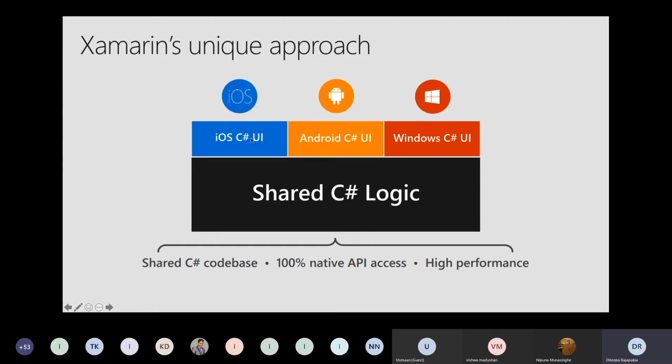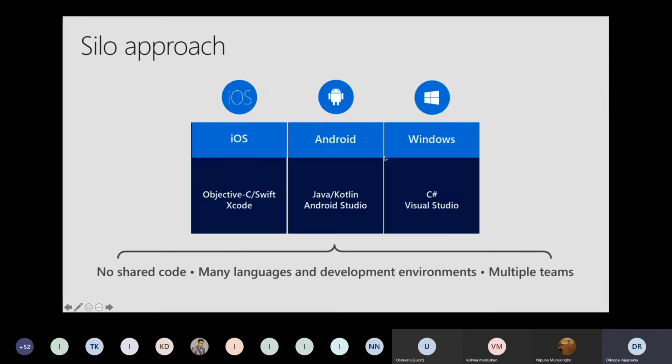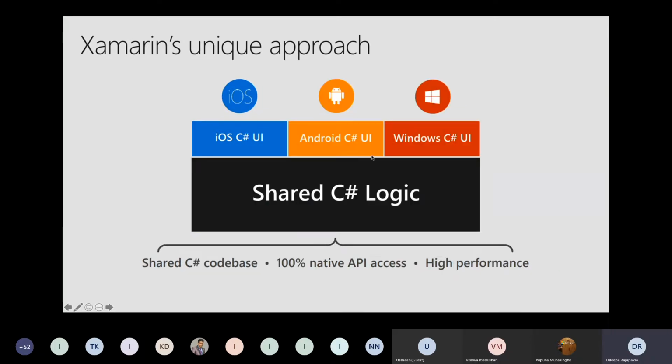In this diagram, you can see only the code or the logic is shared, which was actually repeated in the previous step. In those steps, you have to repeat all the code. Here, you are not going to repeat the same code again and again. And obviously, you can get high performance with the Xamarin unique approach.